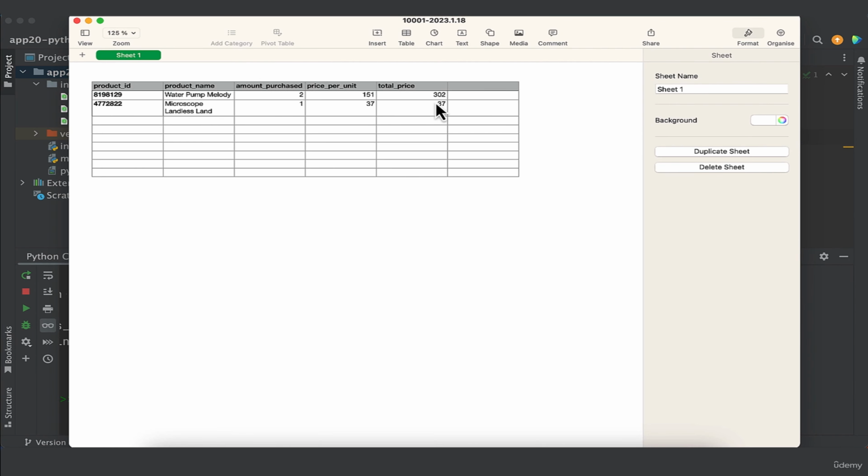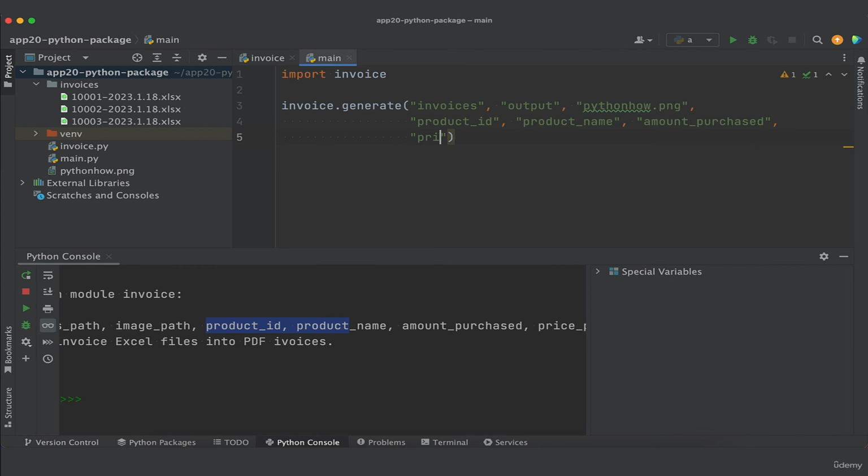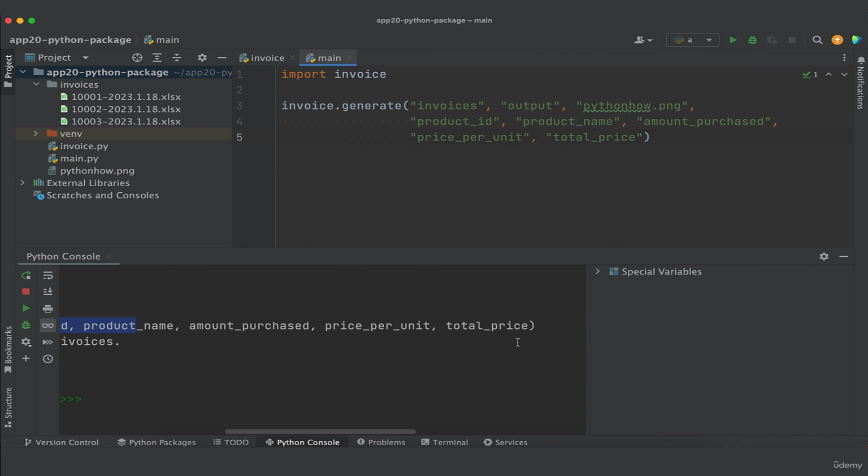Then we have price per unit and total price. Price underscore per unit and total price. So yeah, that's it. That's about the arguments. And that's how the user would use this library.